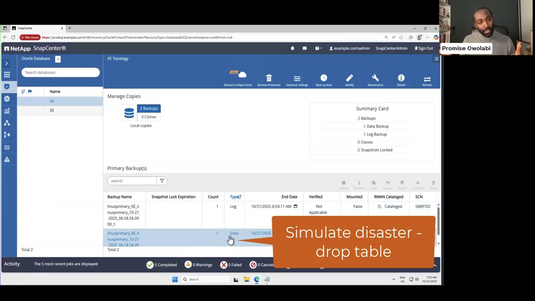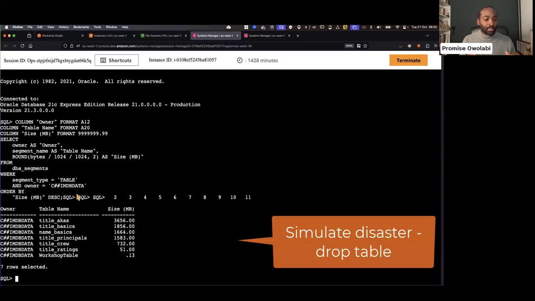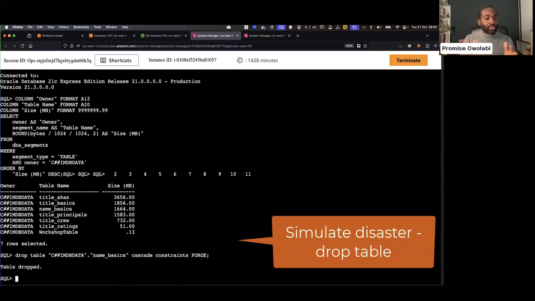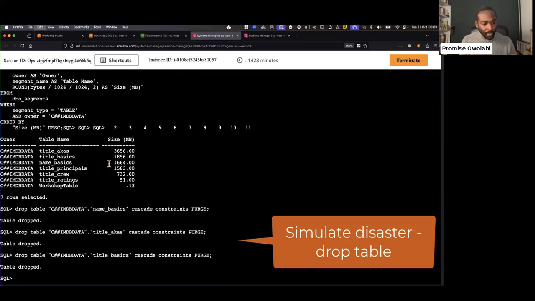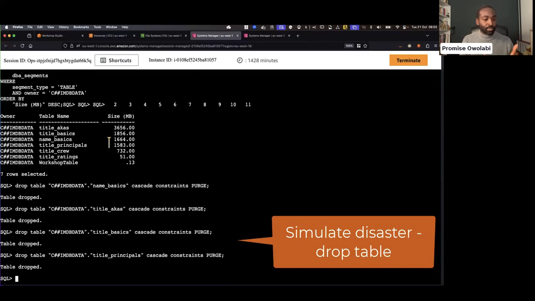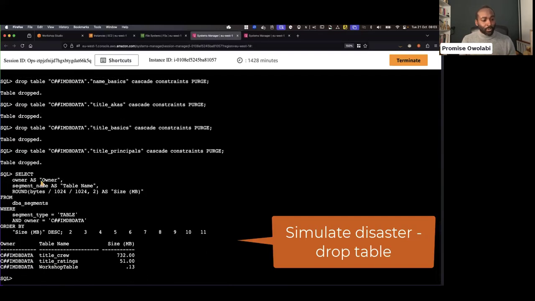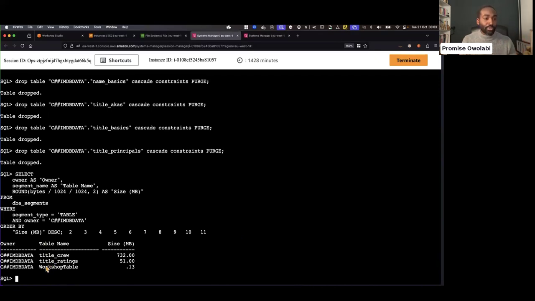For a restore example, I'm just going to simulate a disaster by dropping a few tables and restoring the database to a particular point in time based on that. So I'm just going to run a few SQL Plus queries just to drop some tables, illustrating basically a disaster. But first, just listing the existing tables. Here you can see I'm down from a couple of them, to just 3. So I've dropped about 4 of those tables.